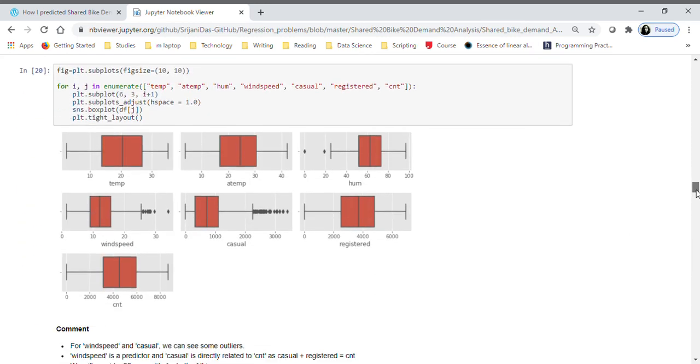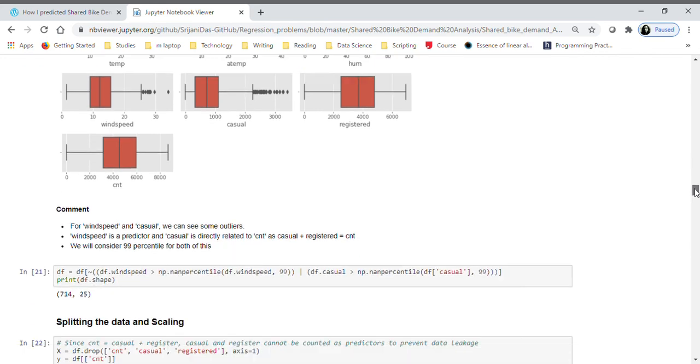Next, we are checking for the outliers. Of course, there are some outliers, but we are not going to deal with the outliers of the dependent variable. For wind speed and casual, we can see some outliers, and since wind speed is a predictor and casual is directly related to count, which is casual plus registered equals count, we will consider the 99th percentile for both. So we just took the 99th percentile for both.